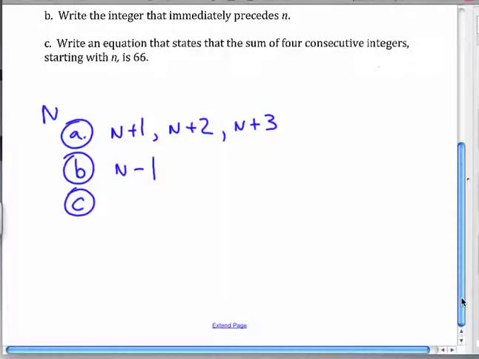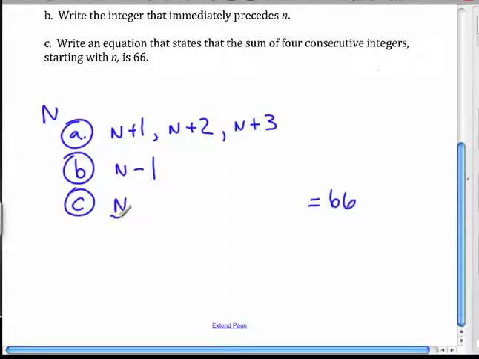But let me ask you this. If we start with n, what would I need to write next? The sum is going to equal 66. Okay, so this is the first number. I'll do it in a different color. You know what? I'm running out of time. I want to come back. I'm going to rewrite C for us so that it states it the correct way. All right? I'll see you at the second part of this example.